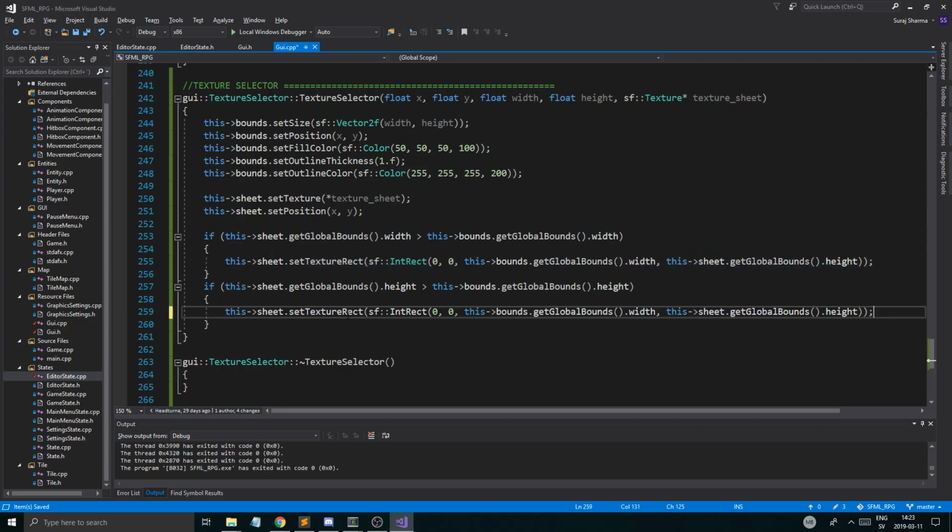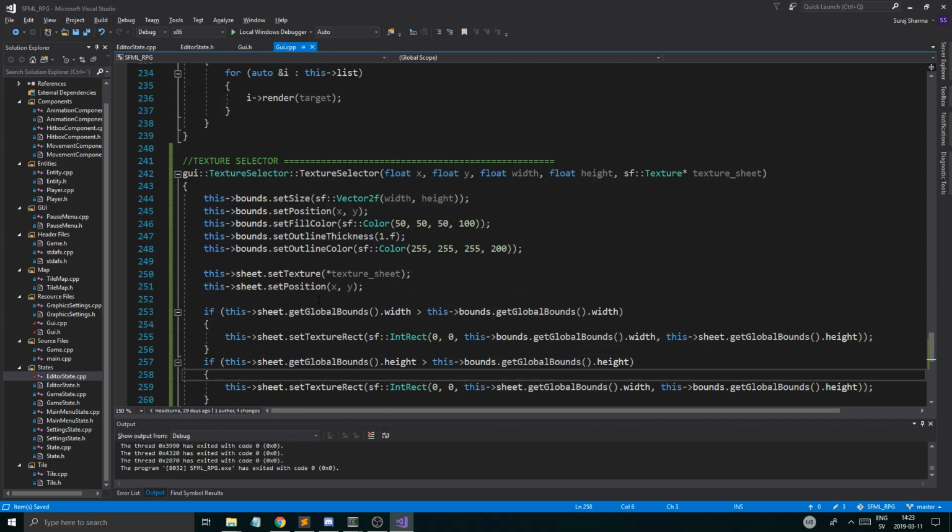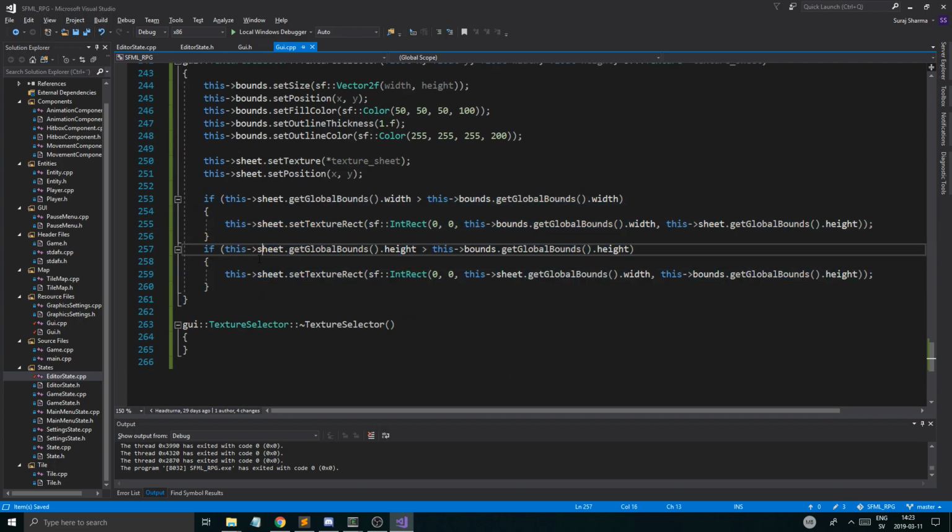So now we can just copy paste this, but we're going to move things around here. We're going to retain the width this time, and we're going to change the height. So let's change height here. Now let's do width here. And that should do the trick. So we should be able to set the texture inside and make sure we don't have it go outside of the bounds of this box.